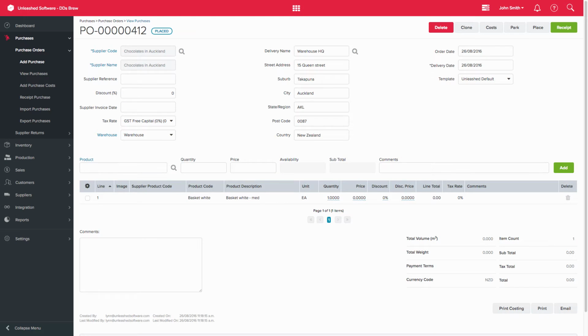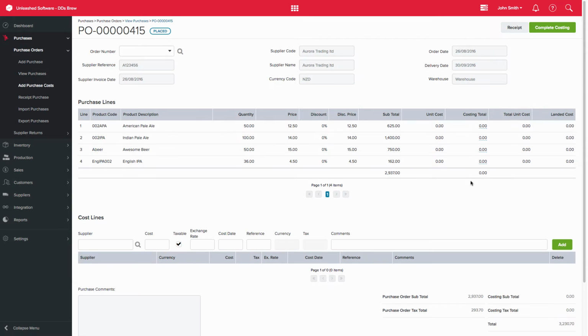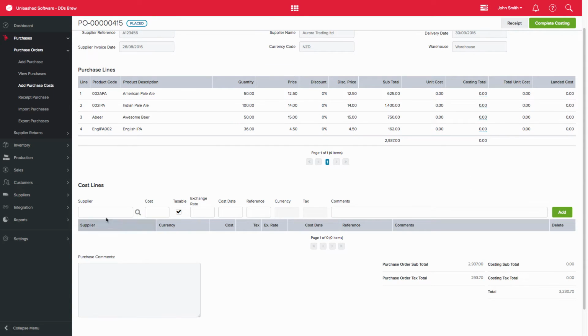The next step is to add purchase costs to account for freight, shipping, etc. There are a couple of ways to add the costs to a purchase order. You can click the Costs button from the purchase order itself. You can also go to the Add Purchase Costs option and then search for the purchase order. Or, like I'll do for this example, you can go to View Purchases, then use the action cog and select Costing.